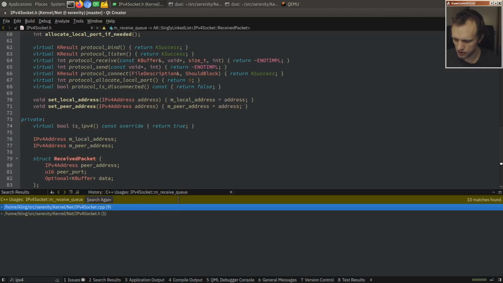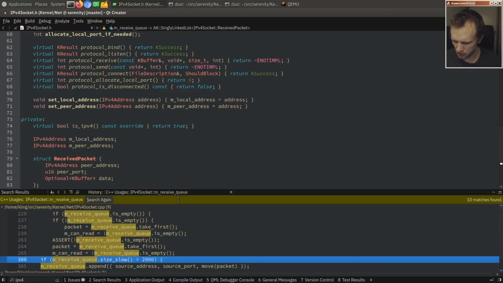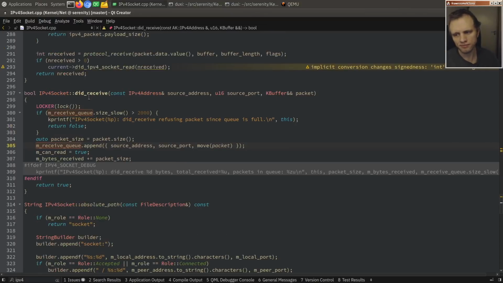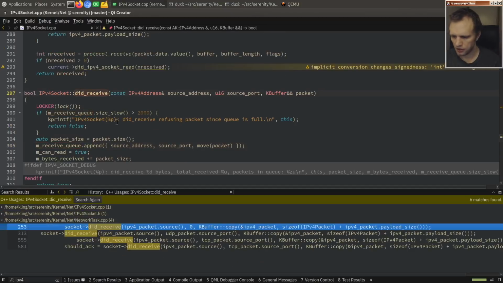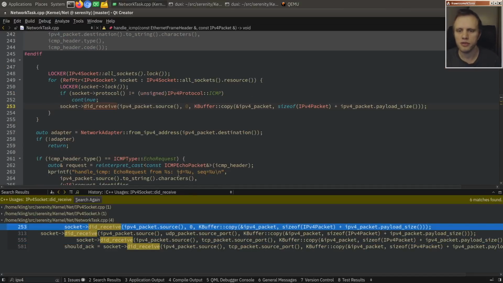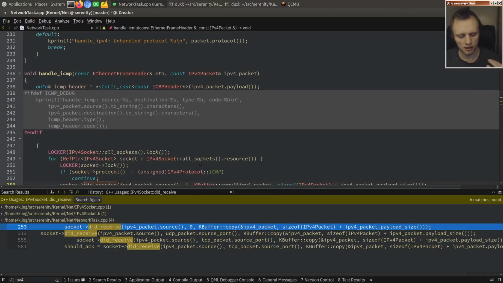So where's the receive queue? Where do we add to this? It's when we get called to did receive, which is called by network task, which is the kernel thread that runs whenever there's an incoming Ethernet packet or any network packet. Then network task wakes up and looks at the packet, figures out which socket this is for, and looks at all the sockets in the system and just routes it to the right process so that it can be picked up there.